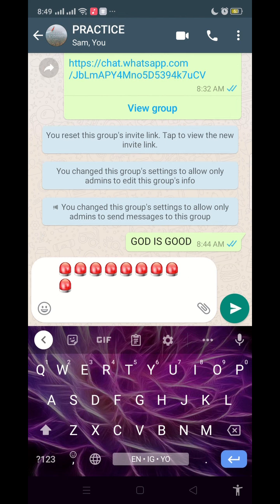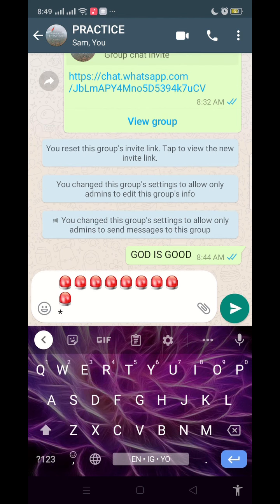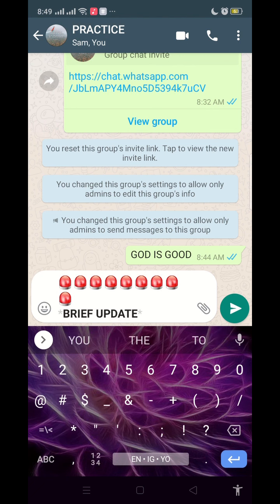So now let's say what I want to say is a brief update. You will discover that I am adding this asterisk to it. What this asterisk is for is to make it bold. You know that if I make my text bold, it will easily attract the attention of the reader. So it is very good to make your text bold, especially the title, the caption of your message, or the central message you want to pass across.